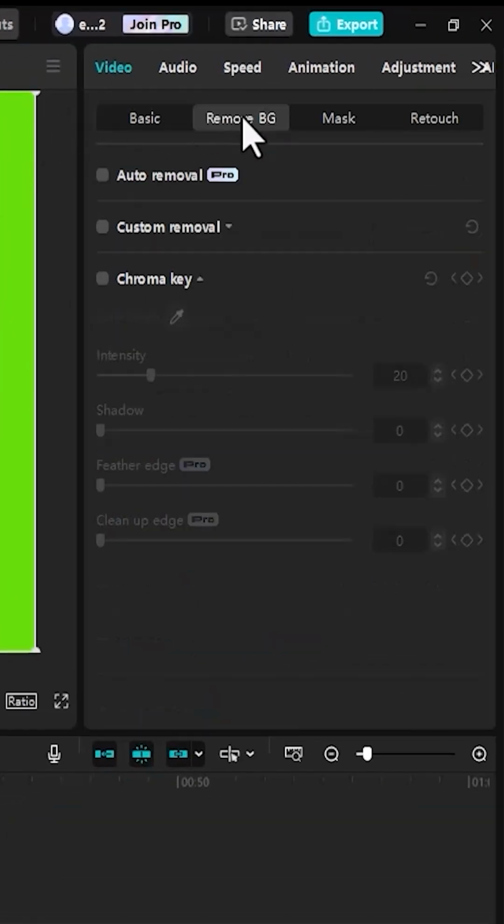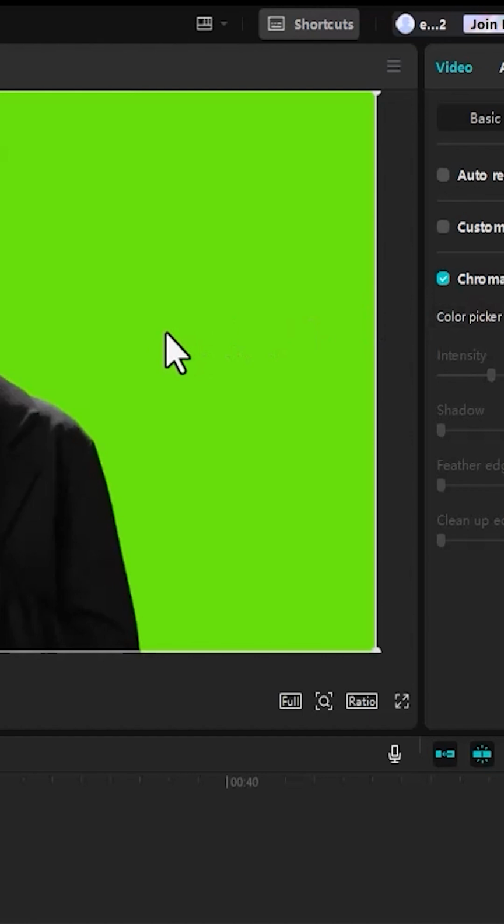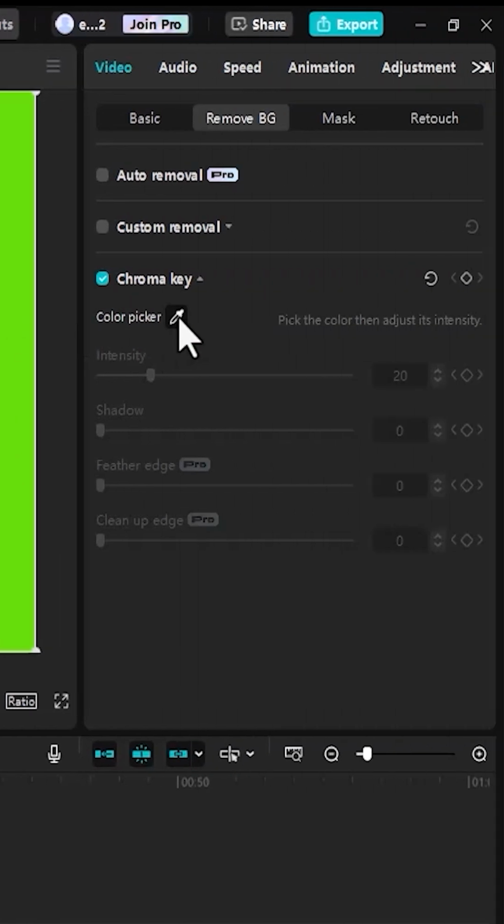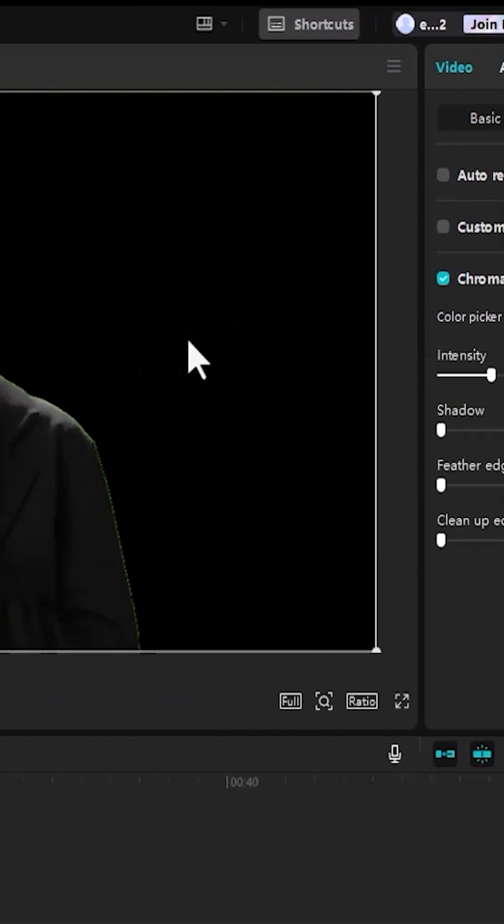over here, select the remove background or cut out, and scroll down and select chroma key. Now all you need to do is to select this color picker over here, and select the color you want to take out. If this doesn't work, select it once more and select the color you want to pick out. And automatically, the green has been taken out.